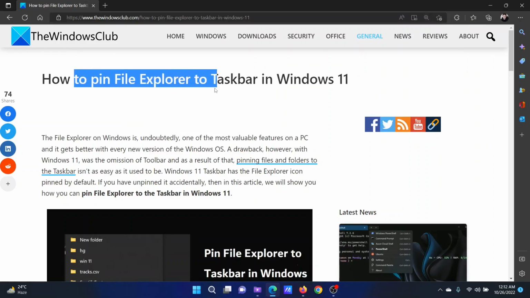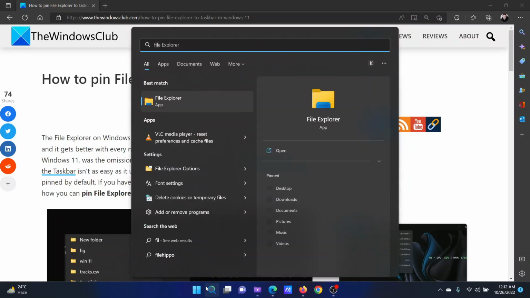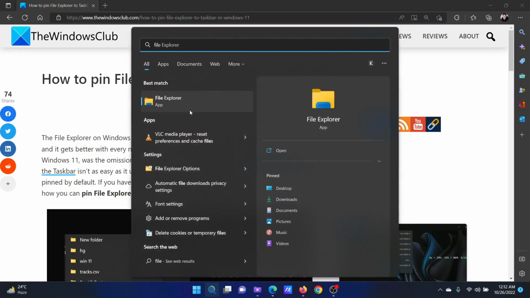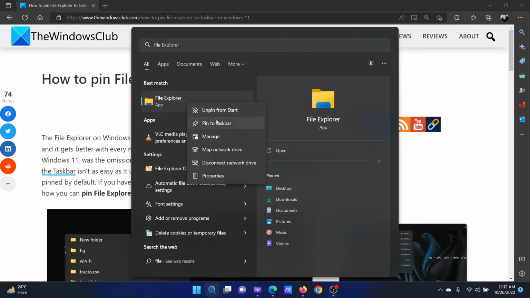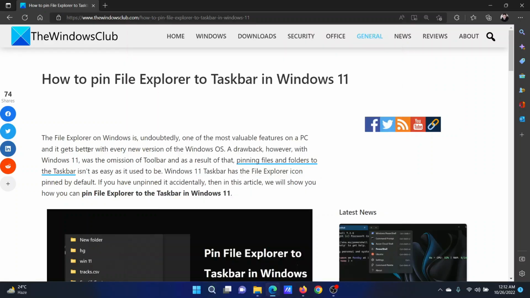If you wish to pin File Explorer to the taskbar, then either read through this article on the website or simply watch this video. I will guide you through the procedure. Search for File Explorer in the Windows search bar. Right click on File Explorer and select Pin to Taskbar. The second you click on the option, you'll see the File Explorer pinned to the taskbar here. Isn't this easy and interesting?